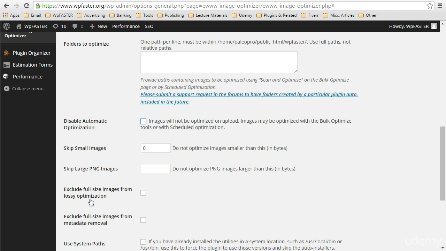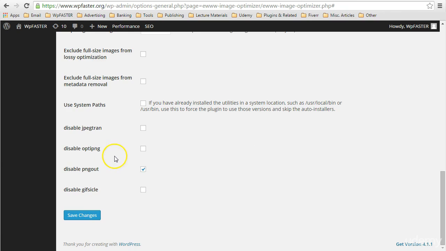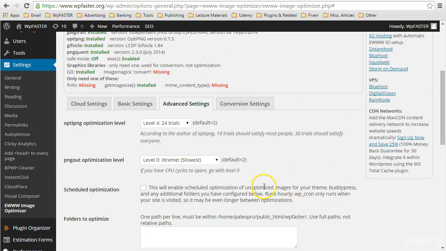Now, exclusion of full-size images from lossy optimization. You have the option for that here. Again, that's going to be based on your particular needs. Exclude full-size images from metadata removal: if you want to keep your metadata in your full-size images for whatever reason, you would have that option here. I do recommend disabling PNG out. After you configure all this the way that you're ultimately going to need it, save your changes.